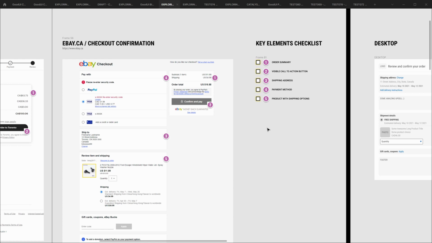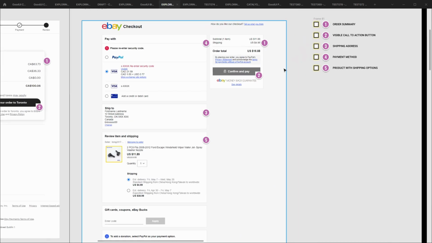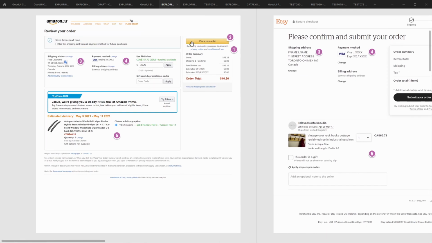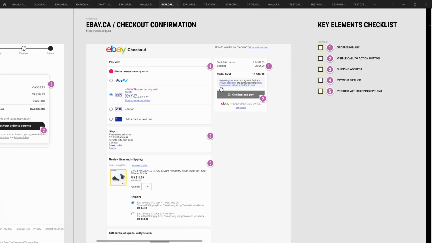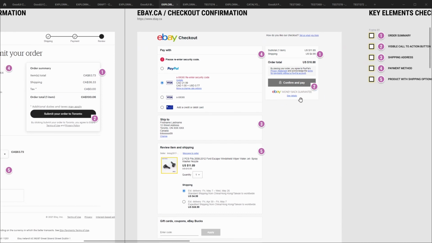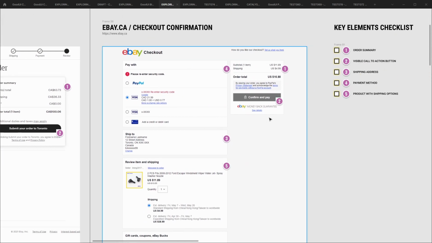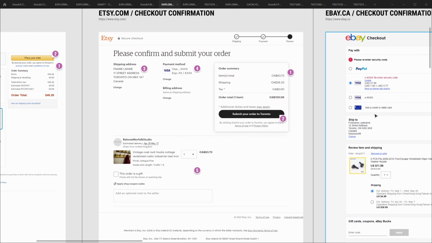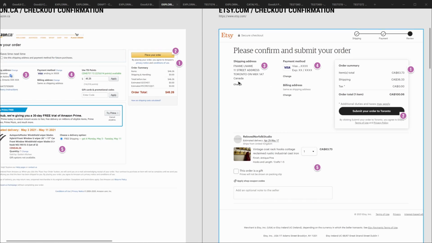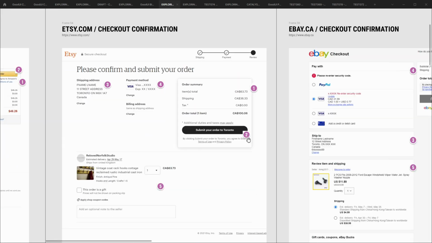So some of the key elements that you see here as a little checklist, I identified 5 common elements. One being the order total. All companies reviewed have this, right? It basically shows the breakdown of your price and subtotal and shipping and taxes and whatnot. Second, they also have obviously a clear call to action, confirm and pay or submit your order. Third, they also show where the items being shipped will be sent. So that's eBay, that's Etsy, and Amazon.